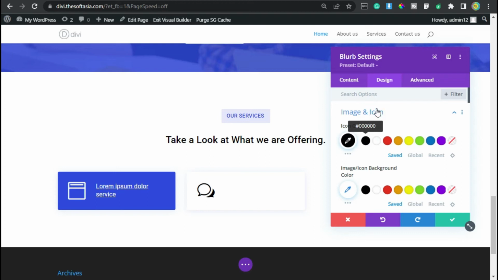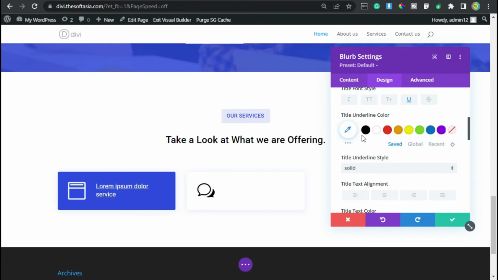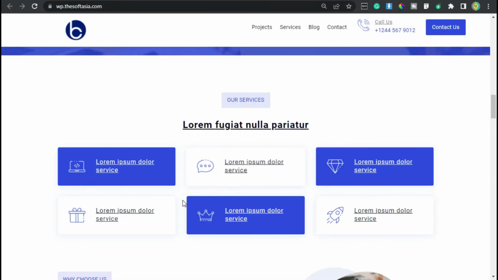Now collapse this section and go to title text. Now scroll down. Here I will change the title text color to black. Now it will appear like that. Now click on this tick button. Go to demo site. Here you can see I have used 6 blur Bs.